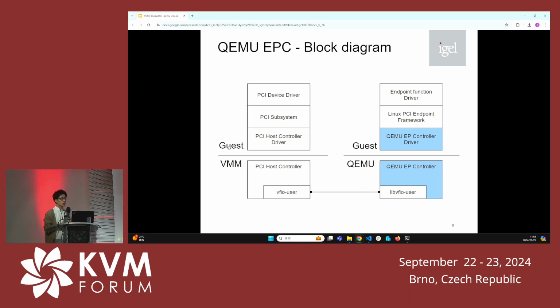This figure shows the software and hardware relationship around the QEMU endpoint controller and the drivers. The blue boxes indicate the newly proposed modules. The driver communicates with the QEMU endpoint controller and the Linux PCI endpoint framework, but the controller is designed to be straightforward. So the driver has few tasks: just receive a request from the framework and pass it to the controller emulator, the QEMU endpoint controller.